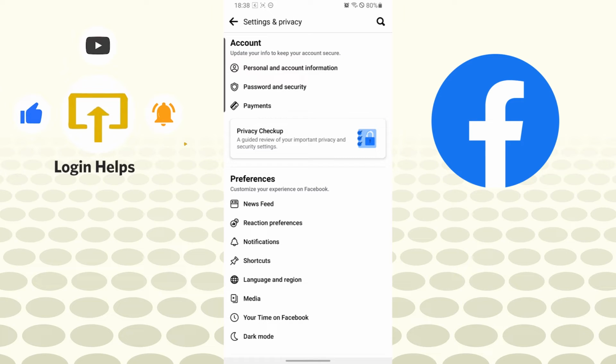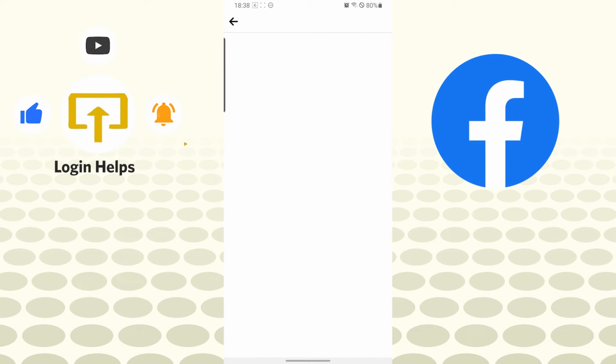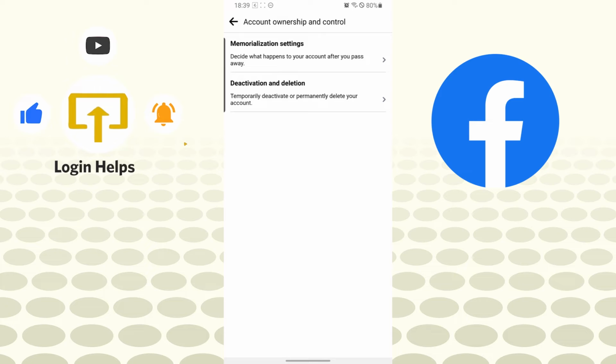On the first category, you can see the account, and under that category there is the personal and account information. Tap on the personal and account information, and over here there is the account ownership and control option available. Tap on account ownership and control like this, where these two options will be available.